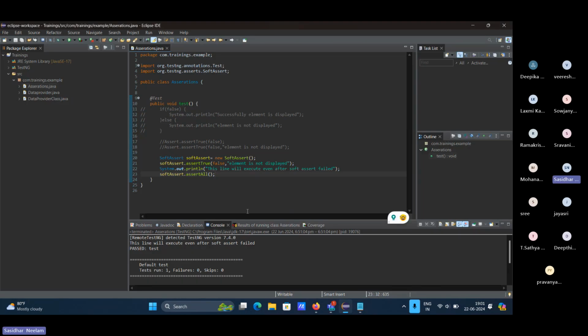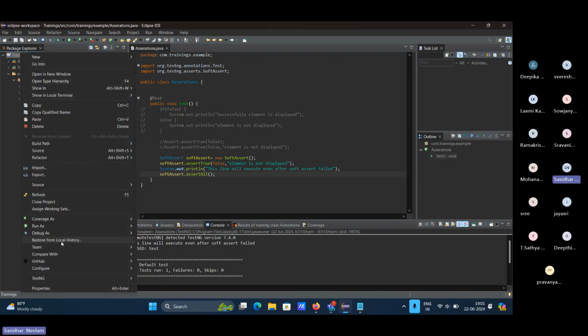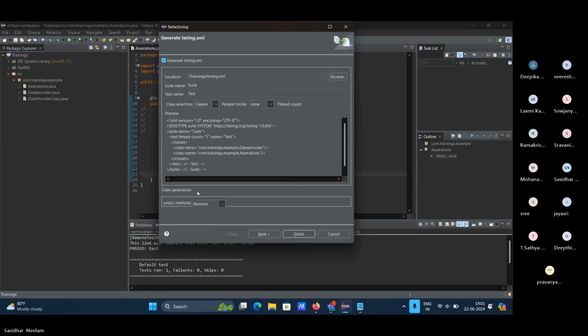First of all, we should know how to generate a TestNG XML. If you right click on your project, here you have TestNG, Convert to TestNG. Here you see the location. This is my project folder. In the project folder, I will have a TestNG XML file.